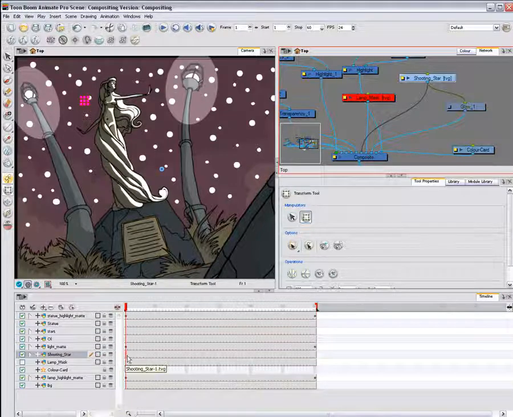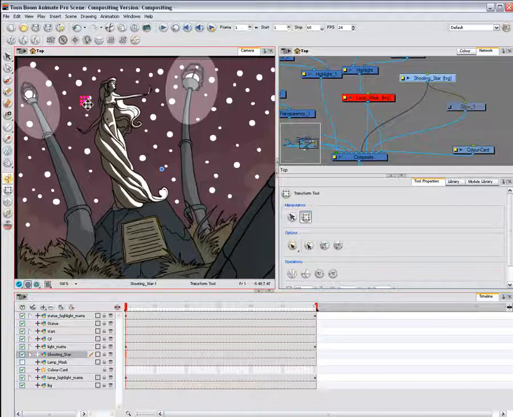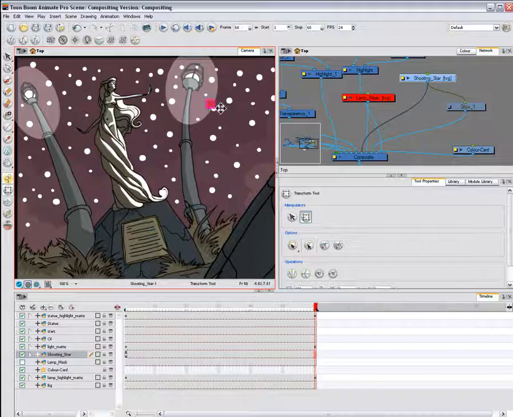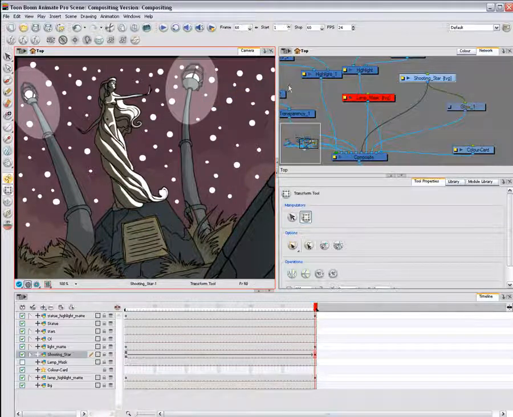In the timeline view, click on the first cell of the shooting star layer. In the camera view, click and drag the shooting star to its first position on the extreme left outside of the camera frame. In the timeline view, click on the last cell of the shooting star layer. In the camera view, click and drag the shooting star across the screen, ending at its final position.